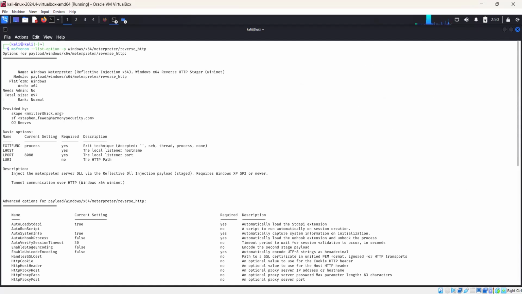Now here you see the name of the payload, windows/x64 reverse_http is a stager, and the module is in payload windows/x64/meterpreter/reverse_http. It works on Windows x64 architecture, and here is the name of the person who developed this payload. Then here you will find this LPORT. When you are using this payload, you have to use port 8080. If you give any random port, you will be able to create the payload, but it won't be able to communicate back with your command and control running on your Kali machine.